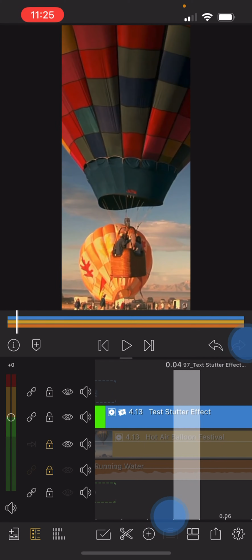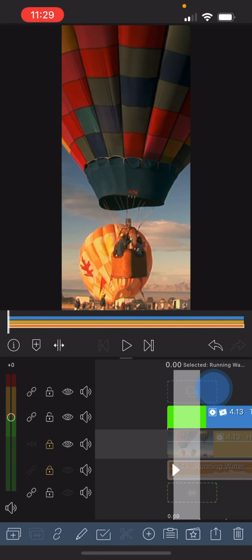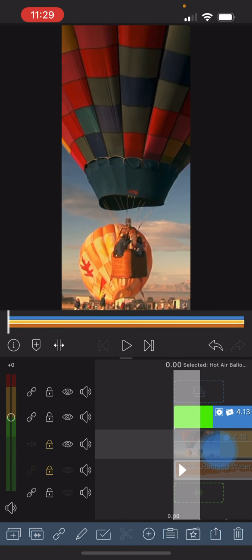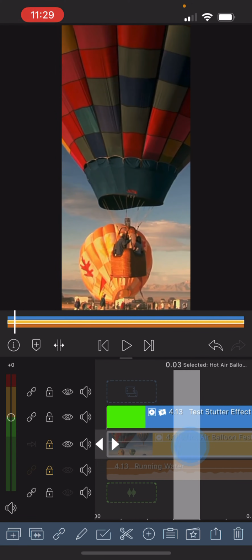We're then going to zoom in a little bit more to the text stutter effect. When you're zoomed into the timeline this far, it makes what we're about to do so much easier. So what we're actually going to do is work in 1 frame increments and work along the text stutter effect.